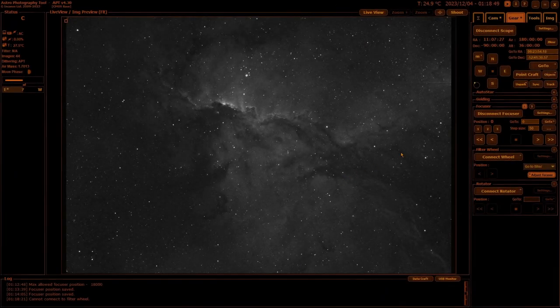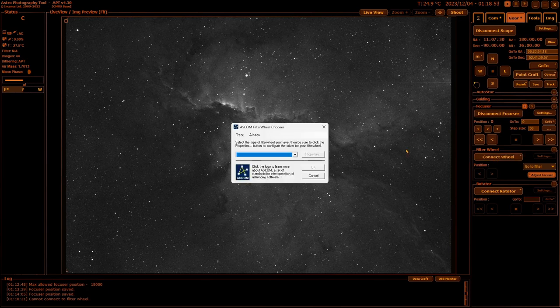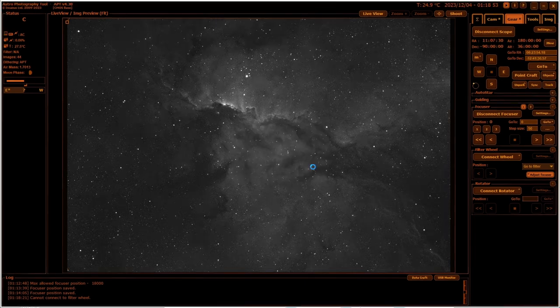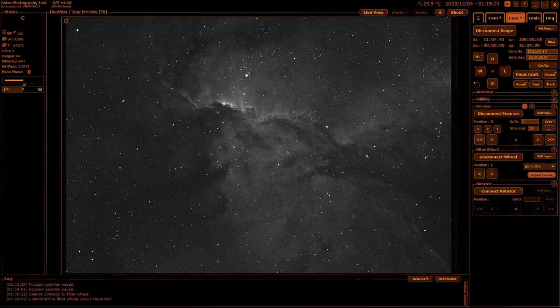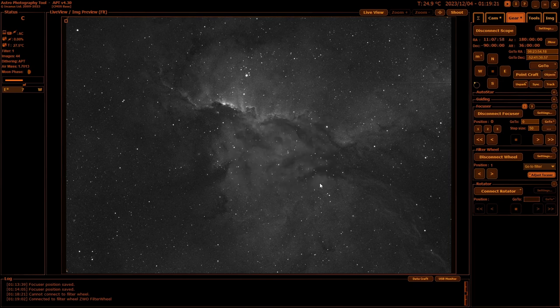And next up is your filter wheel. Like everything else, it connects to an ASCOM driver. Simply connect wheel, scroll down to where your ASCOM filter wheel is, and click OK. And that's your wheel connected. I'm not going to go too much into this, simply because it gets covered more later. Here you can calibrate your wheel, decide if it's unidirectional, if you only want to move in one direction, or whatever. So you can do your settings there.